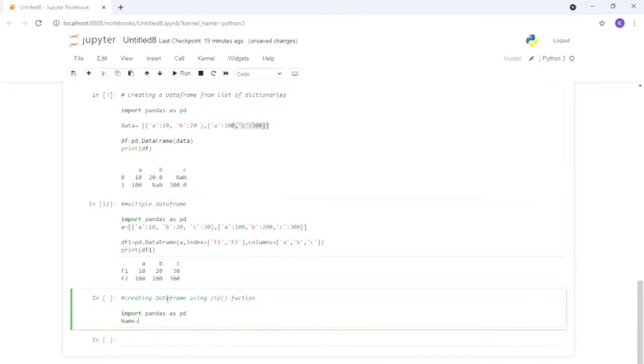Suppose that I'm just creating it with the names Kush, Shubh, Savi, Arti. So I have taken four names here.